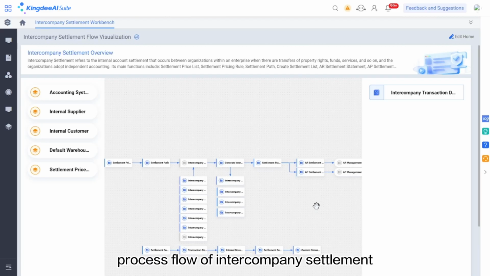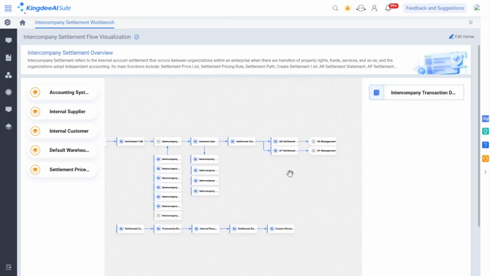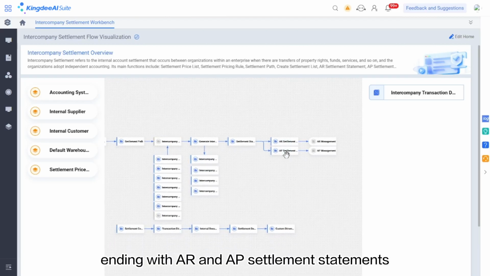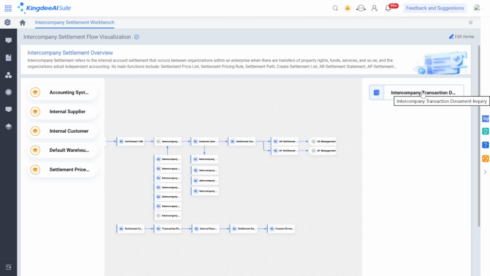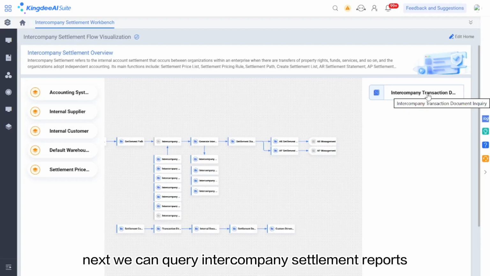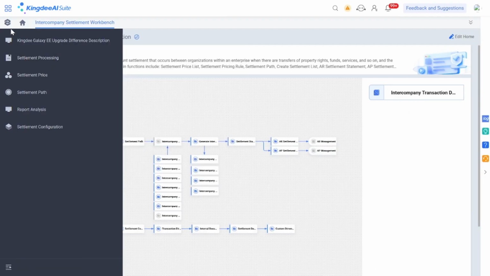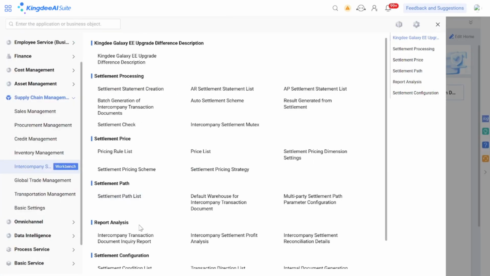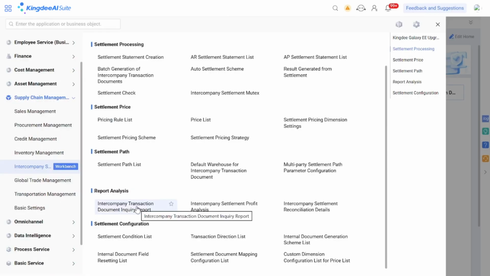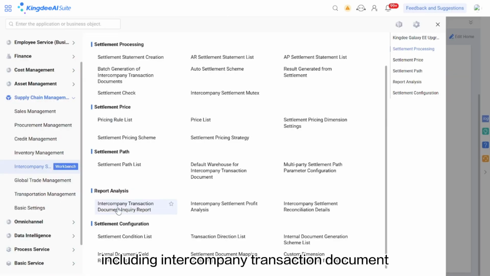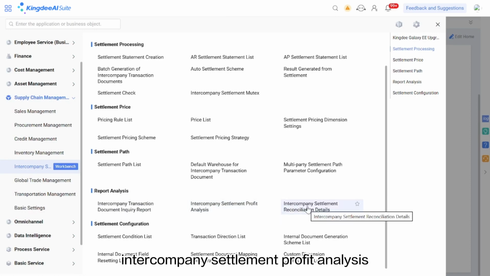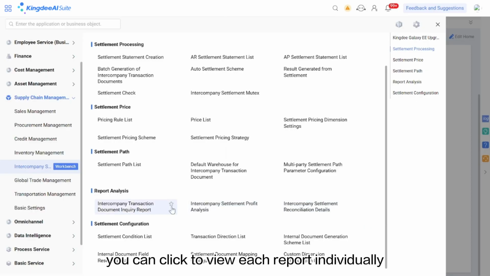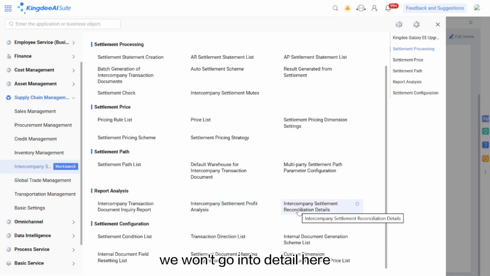That is the business process flow of intercompany settlement, ending with AR and AP settlement statements and AR and AP documents. Next, we can query intercompany settlement reports, including intercompany transaction document inquiry report, intercompany settlement profit analysis, and intercompany settlement reconciliation details. You can click to view each report individually. We won't go into detail here.